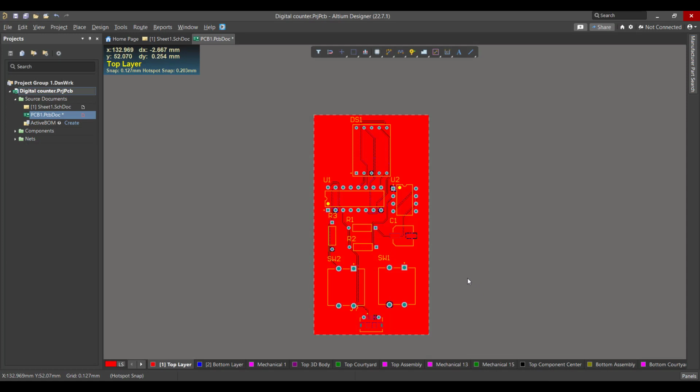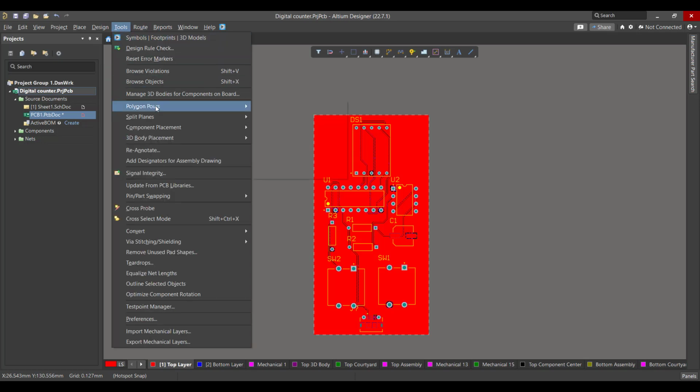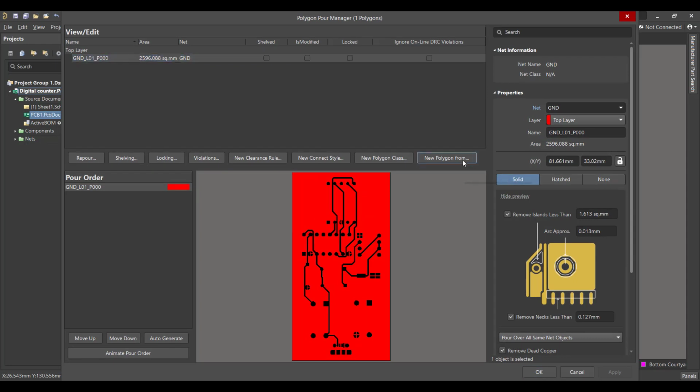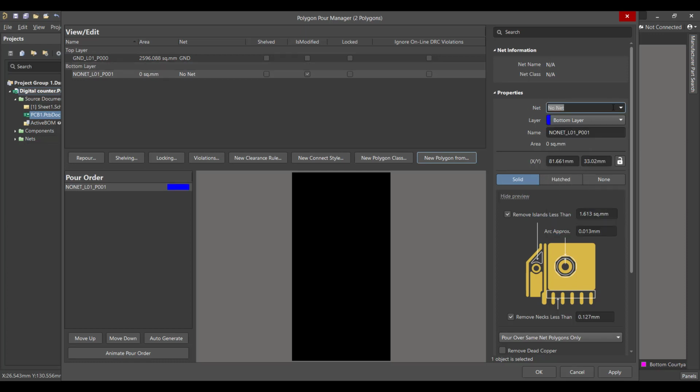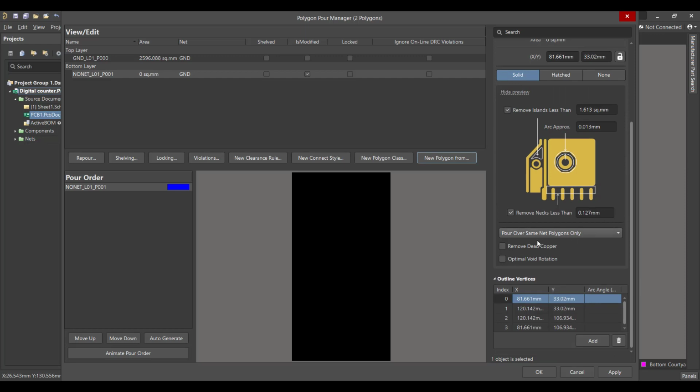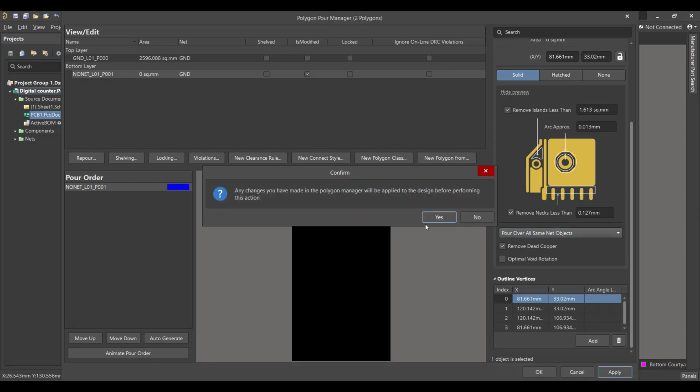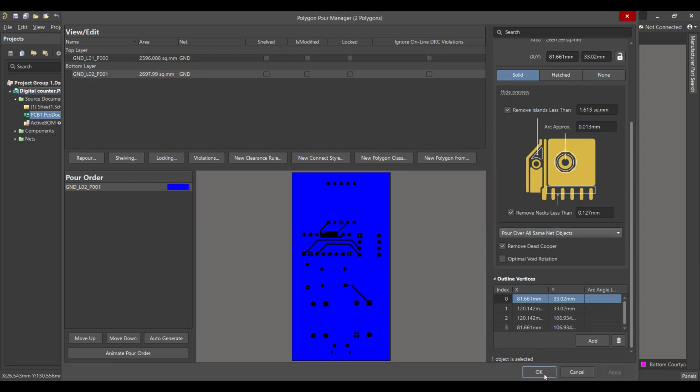Now we want to add a polygon to the bottom layer. Again, from Tools, Polygon Pours, Polygon Manager, Board Outline. Then we will select bottom layer, connect to the ground, and remove the dead copper and apply. Okay.